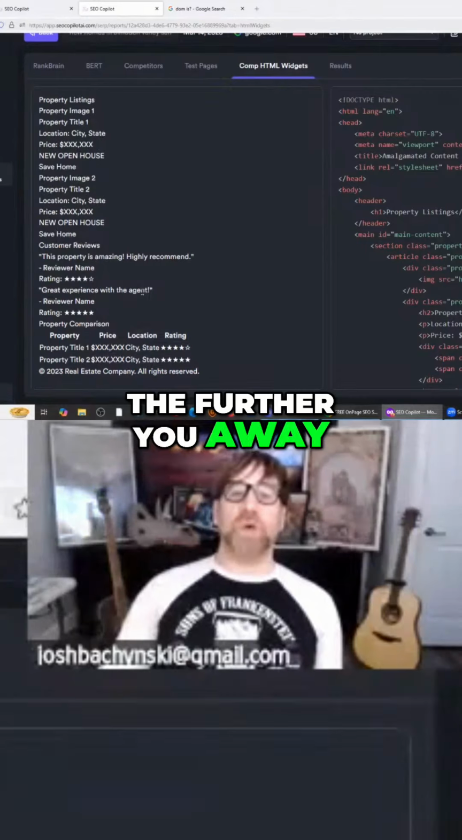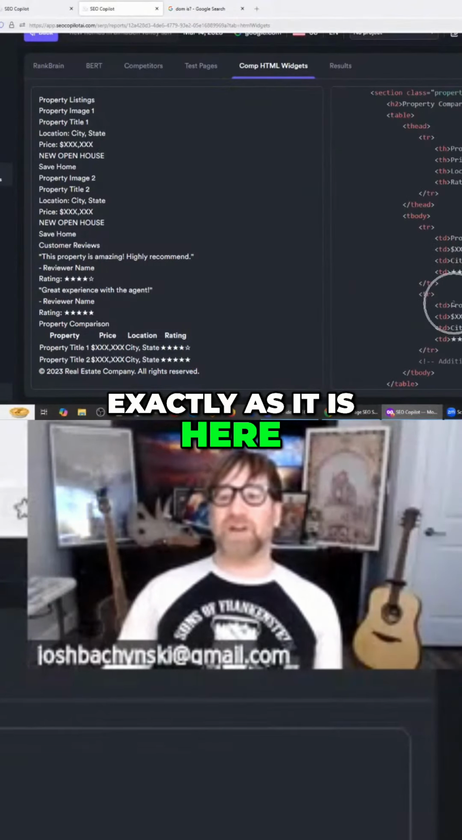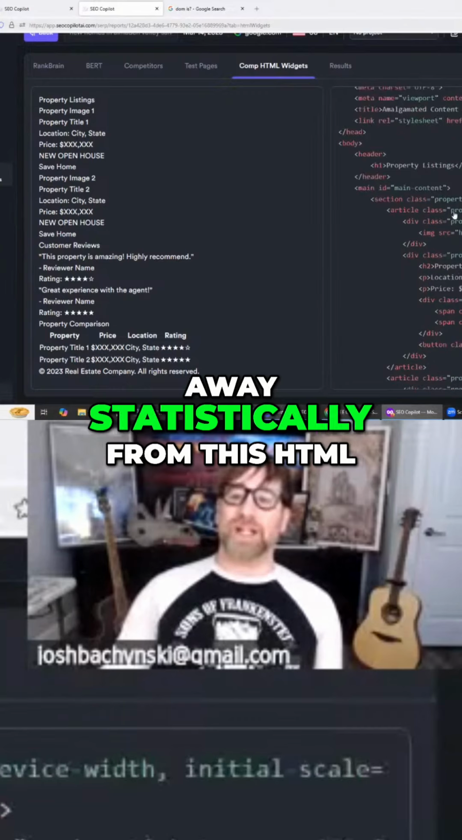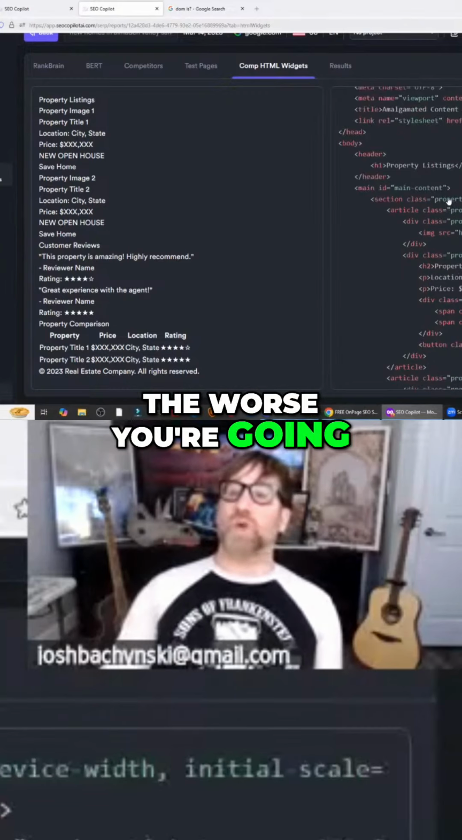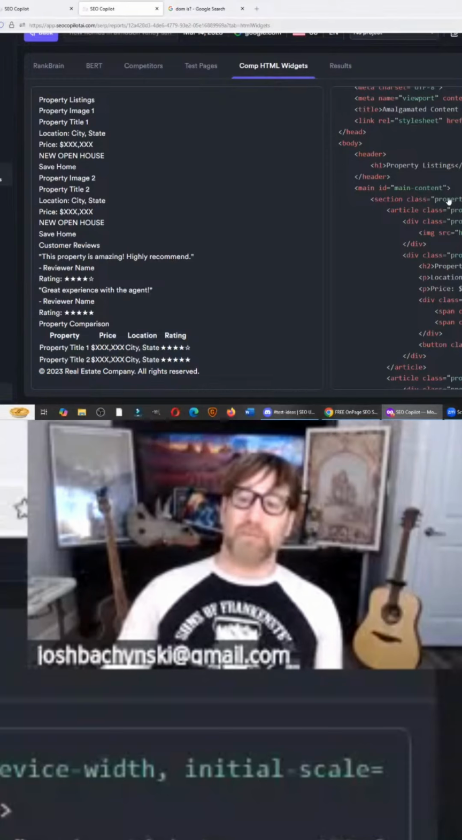The further you are away statistically from this HTML, exactly as it is here, the worse you're going to rank. And it's a pretty major ranking factor. It's like 7 or 8 spots when we tested it.